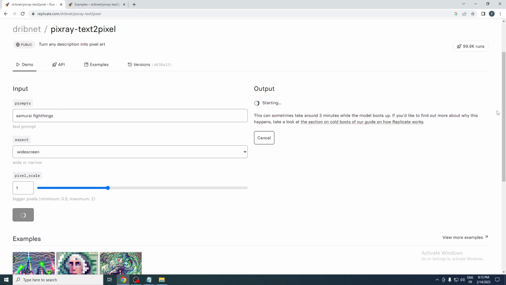All right, now as you can see, this can sometimes take around 3 minutes while the model boots up. If you'd like to find out more about why this happens, take a look at this, but we don't really need it. So all I'm going to do is pause the video, and when the image result shows up, I will make sure to show you. But check the time now, it is 8:13, so let's see how long they take to give us the image.